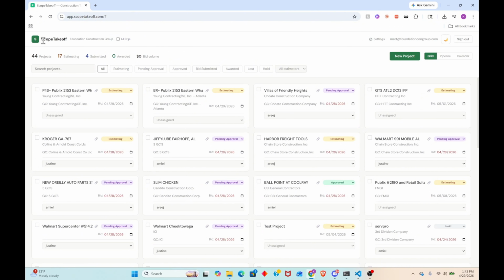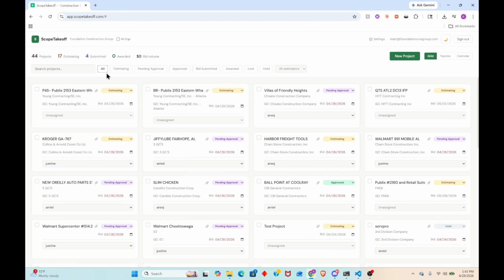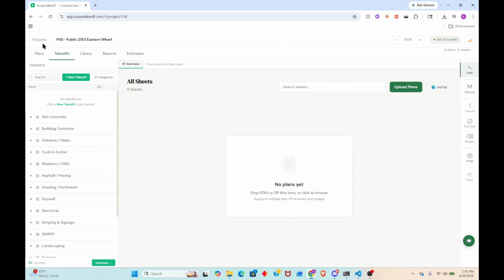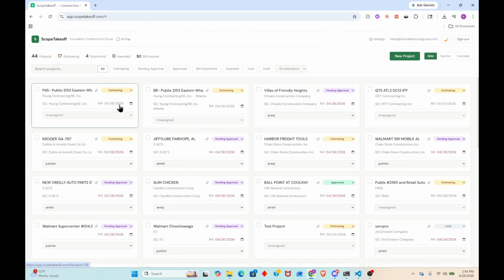After that, the next thing to do to get started is you're just going to start a new project. Actually, I'll go back one step. These project cards have a lot of information on them. They're going to pull from when you create a project, but you can assign them to people here. You can change their status here. You can actually share them from here, so you can share them to collaborators. You can share as viewer or editor for things like subcontractors, suppliers, that sort of thing. You can change the date here, and you can see the GC or client here.